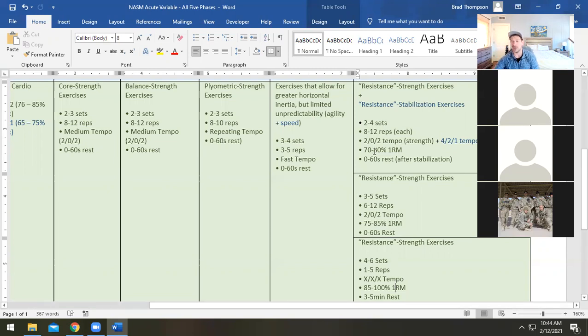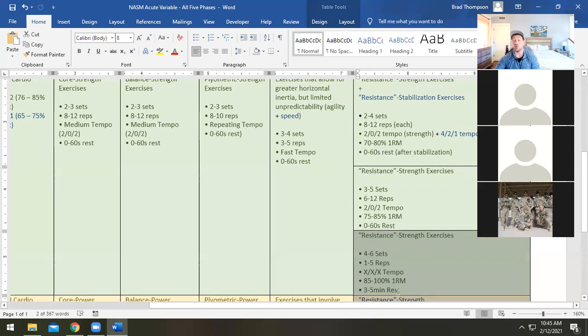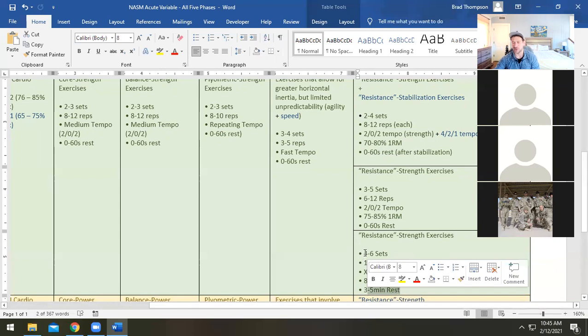And then look at our intensity here, right? 70 to 80, up to 75 to 85, up to 85 to 100, which is why our reps got so low. And then our rest period, 0 to 60 seconds of rest, but technically no rest in the middle part, so very limited rest, to a medium amount of rest, 0 to 60 seconds, to 3 to 5 minutes of rest. Take a freaking nap. I want you recovered before set number 6. You know what I mean? So that's the true strength phase.